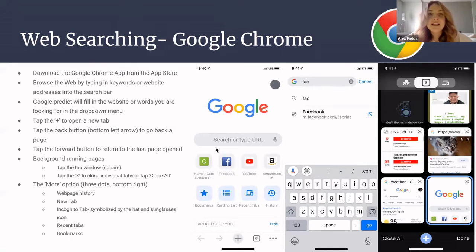So we're going to start today with Google Chrome. Google Chrome is probably one of the most famous and most used platforms of all the web searching or web browsing platforms that are offered. Typically, the Google Chrome application is already downloaded onto your Samsung device because it uses Google for a lot of its functionality.